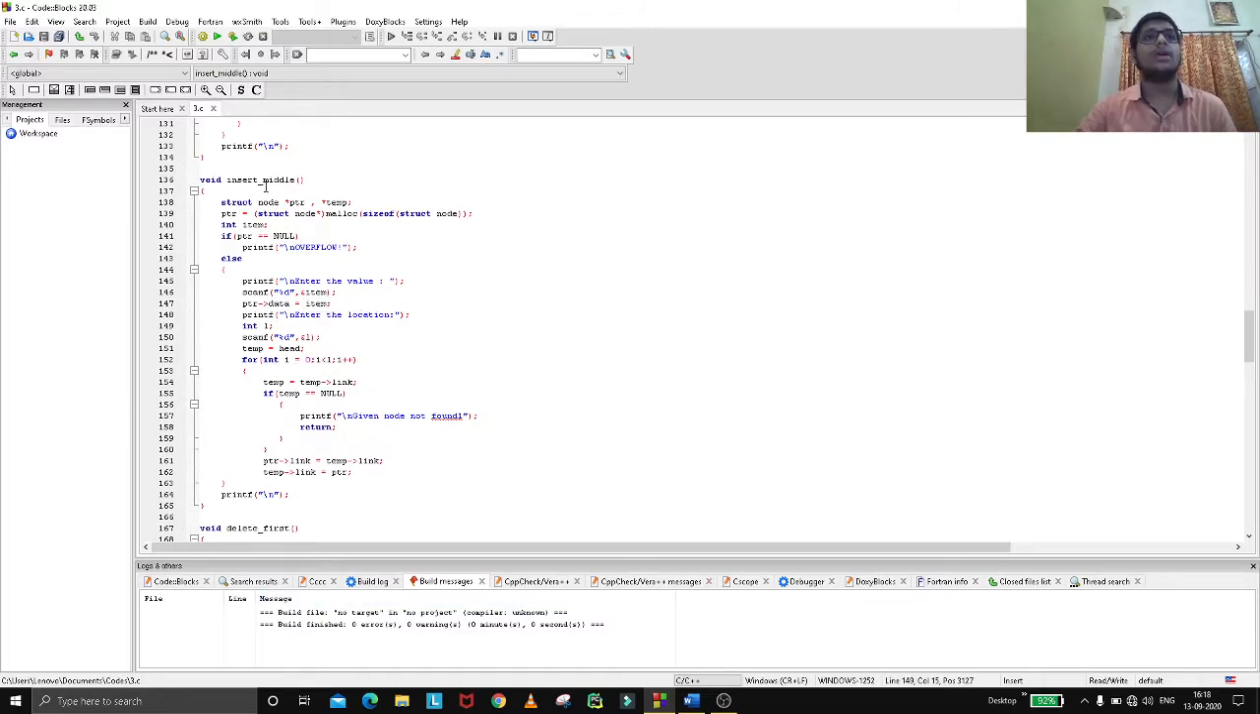Now for middle, basically we have to give some random position to insert at the middle of any node. So it will ask to enter the location, the user will provide the location, and temp will be equal to head. Now for i equal to 0, i less than l, i plus plus, temp will be stored as temp of link. If temp equal to null, it will say given node not found, otherwise ptr of link equal to temp of link. So basically ptr of link, the new node is coming, will be stored as temp of link.